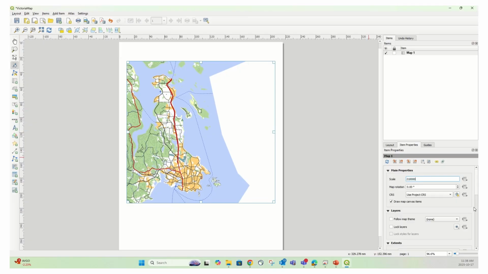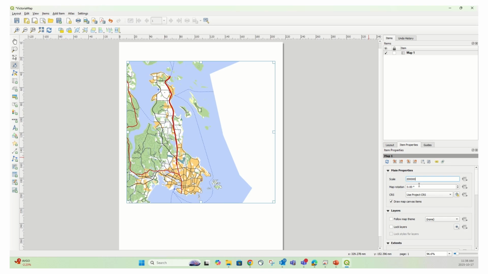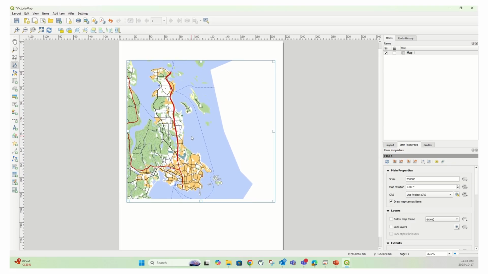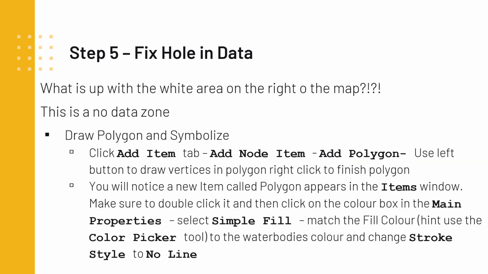Okay, so I just zoomed in a little bit. If I want to zoom in a little bit more, then I can just again make the number smaller. So the smaller the number, the more you're zoomed in. And when you get it the way you'd like it, then you're probably pretty good to go. We are now on to step 5.